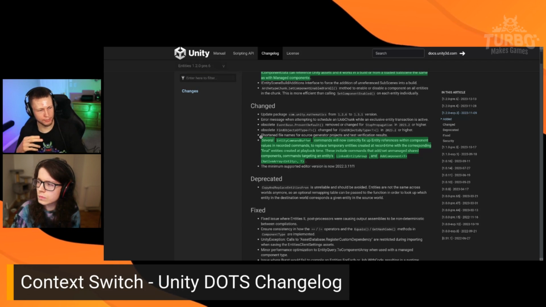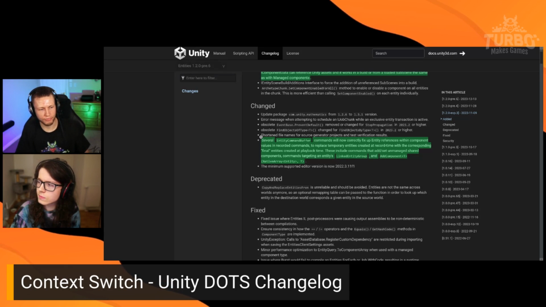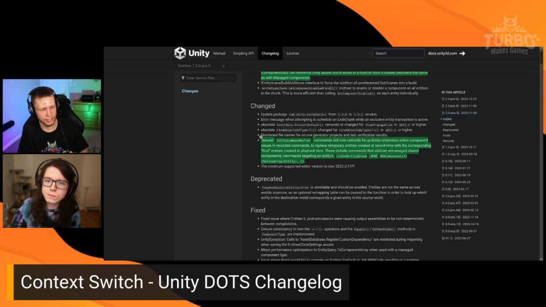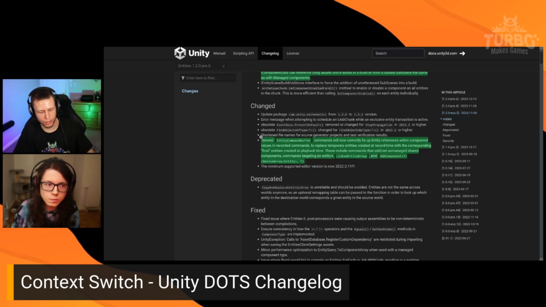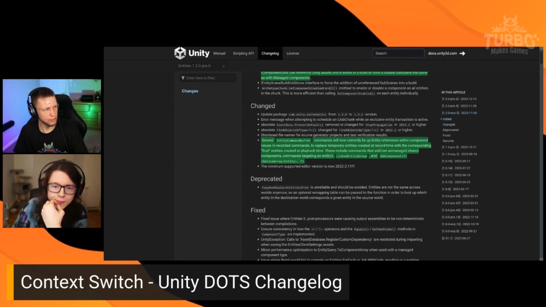But luckily, it seems like this has been cleaned up, where if you are doing instantiation and doing things with the linked entity group and all that, during that time where you're adding commands to the entity command buffer, it should interpret those all correctly, if I'm understanding that correctly. Yeah, no, that's correct. Sweet.